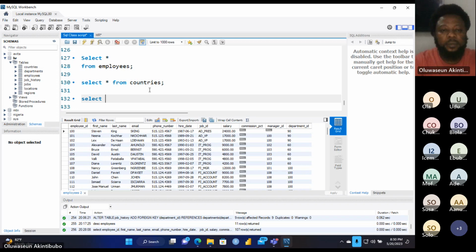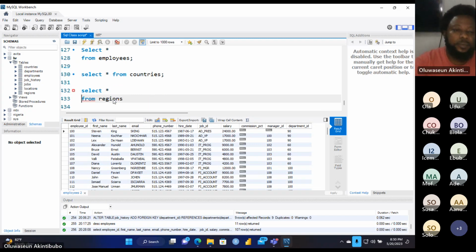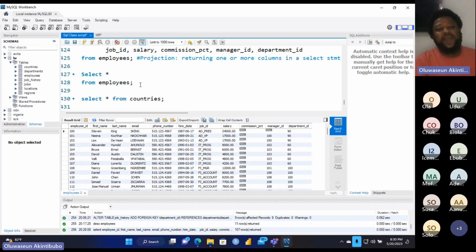Select all from regions. Right? Select all from regions, and so on and so forth. This statement will return everything on that table: the total number of rows and the total number of columns. Look at this here. It says 107 rows were returned. That is, the employees table contains 107 rows.